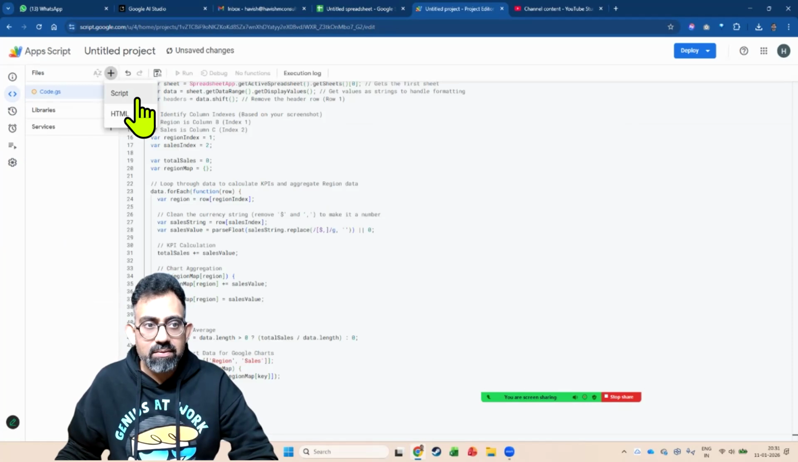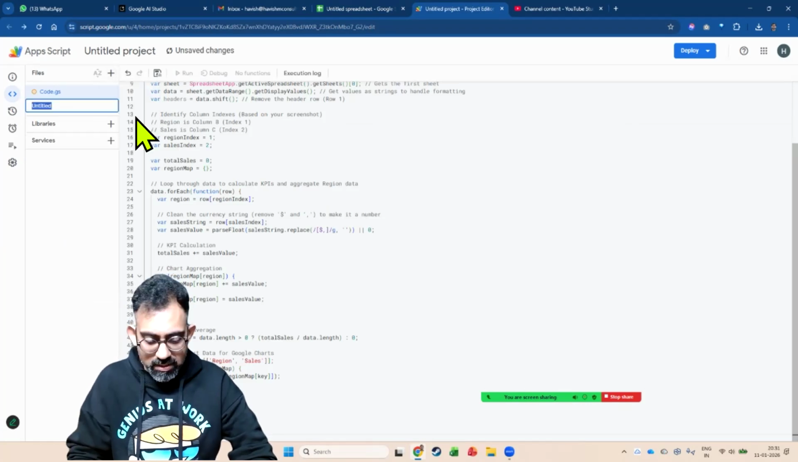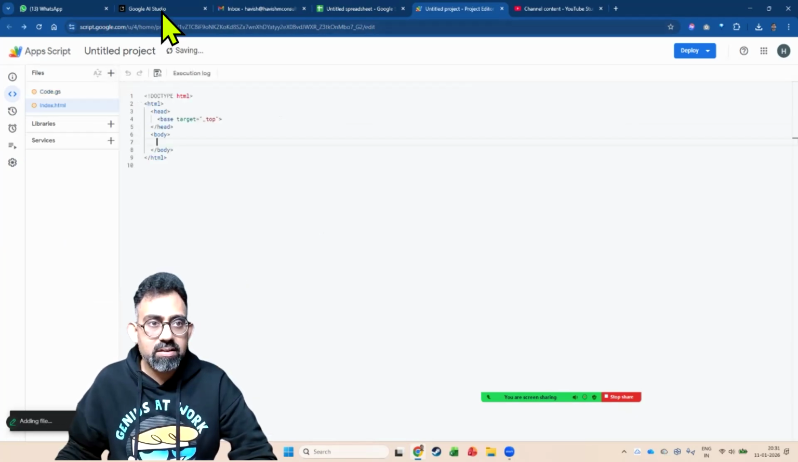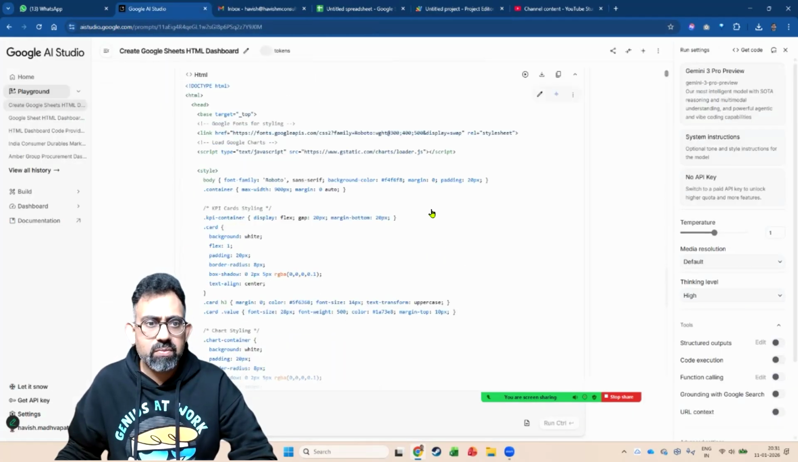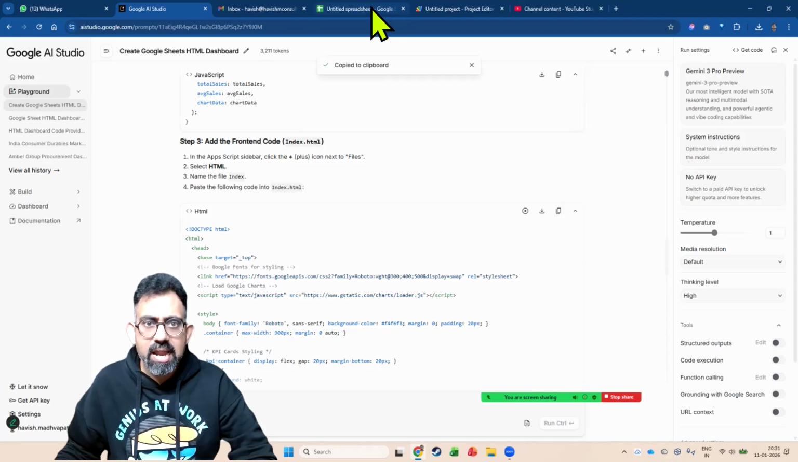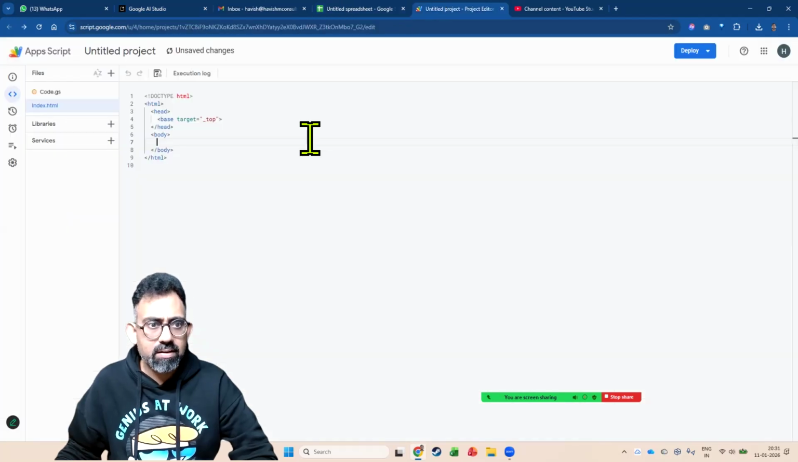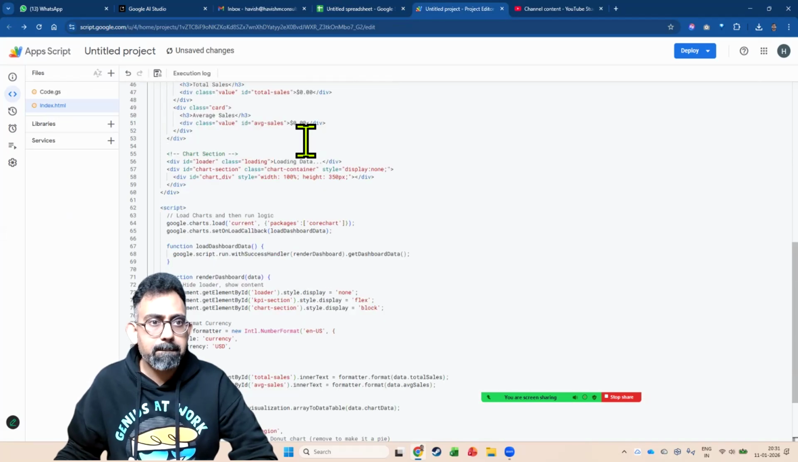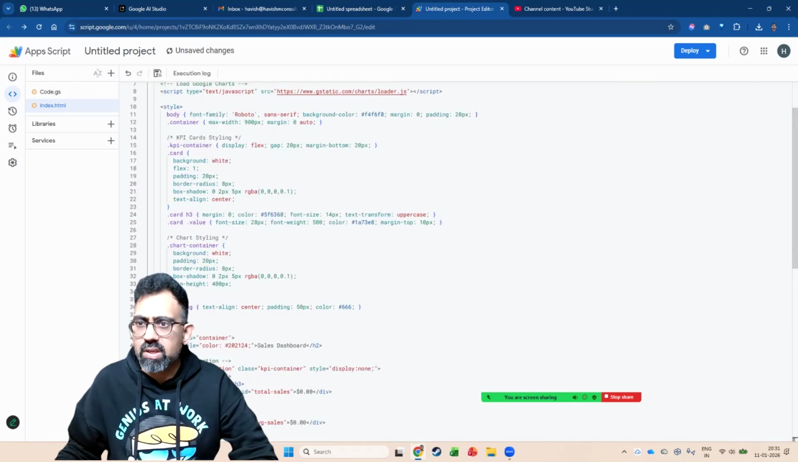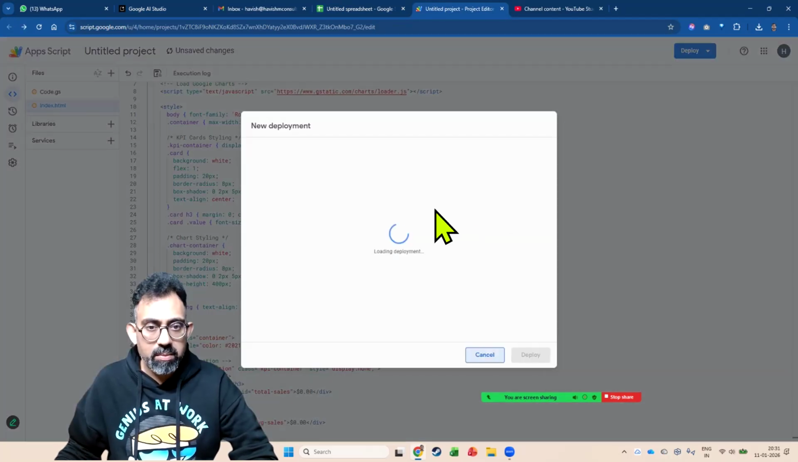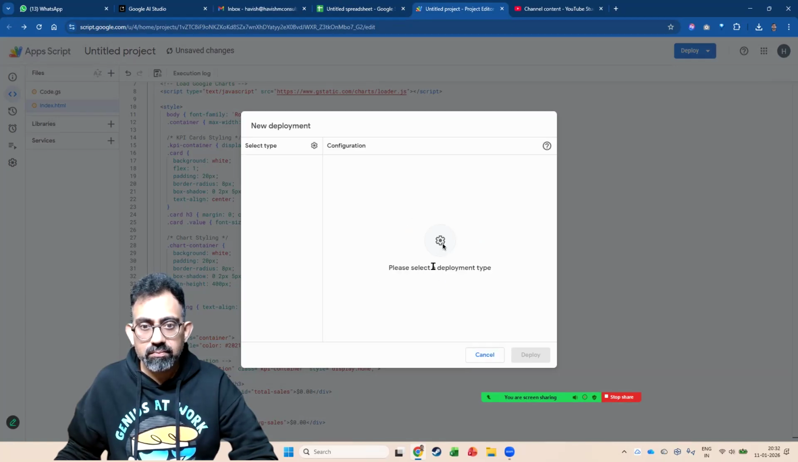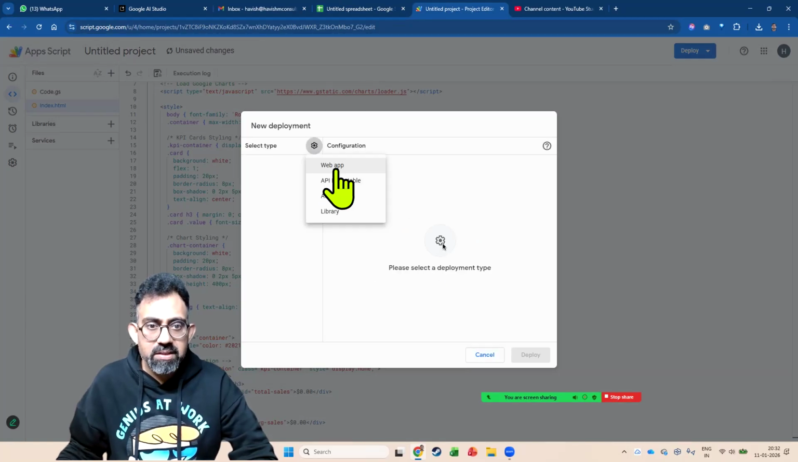For the HTML, I will insert HTML. Let's call it index. And then we copy this index part and put this here. Deploy as a new deployment. Let's make this a web app.